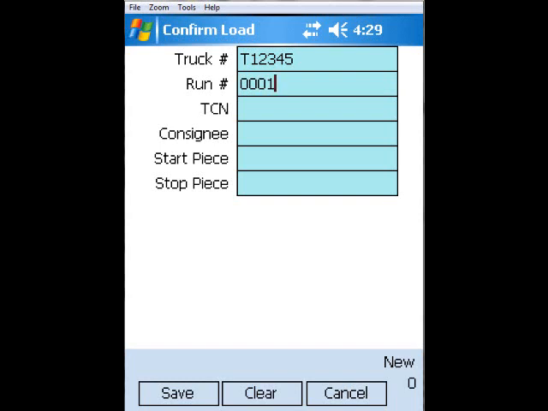Next, enter the consignee of the final destination and the TCN. You can either enter this manually, or you can scan the 2D barcode on a military shipping label.